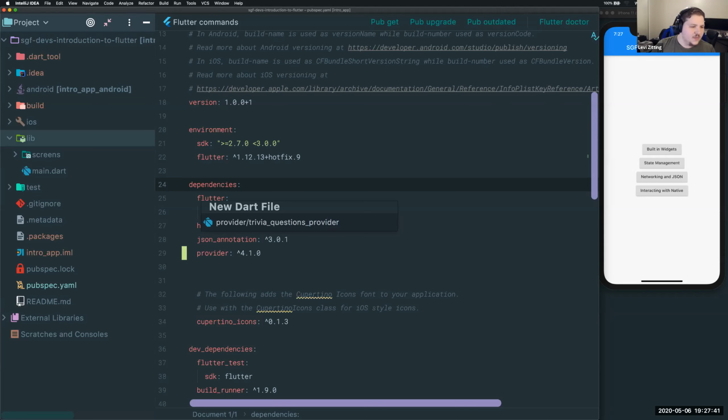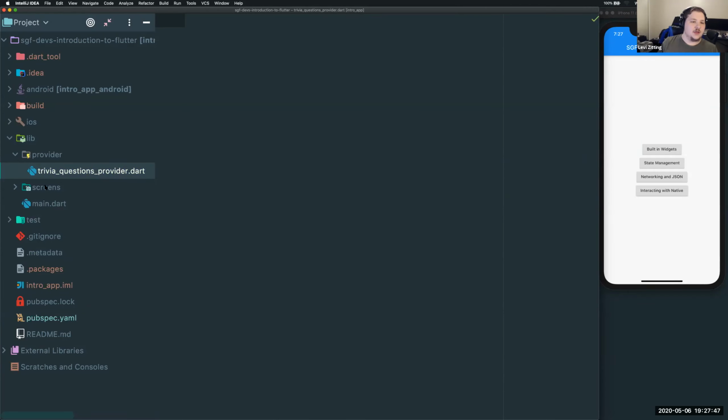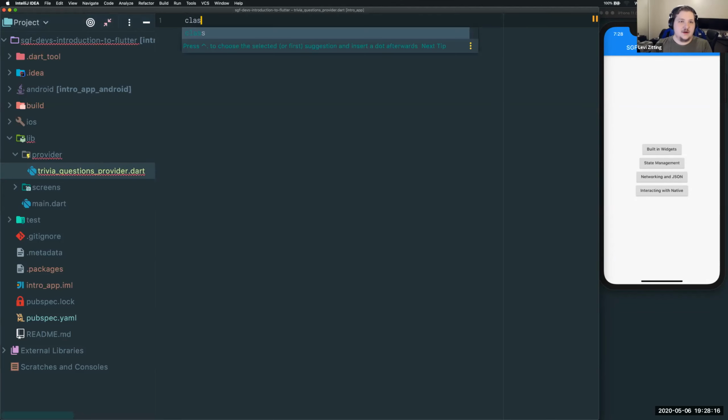Something I'm not sure if I touched on last time is that Dart packages follow snake case, with underscores in between, for file names and for package names. You never use snake case in code, but whenever you create files in Flutter or Dart, the standard is to use snake case instead of camel case or kebab case or any of those kinds of things. So trivia question provider, and then we'll create our class in here, trivia question, and I like to suffix it with provider.